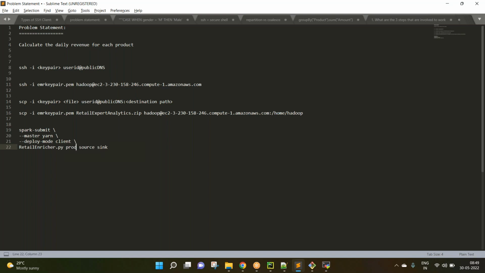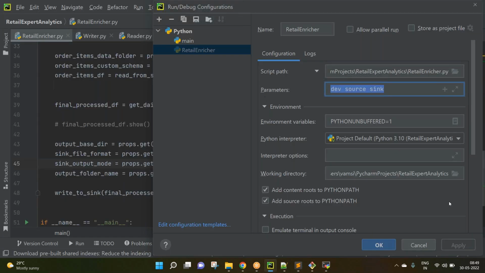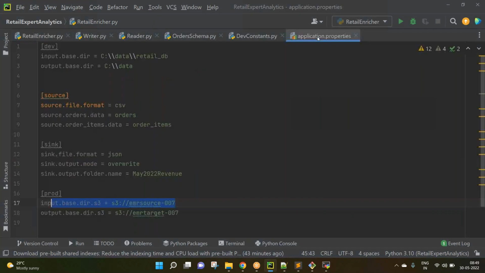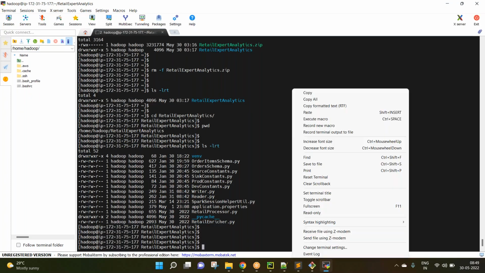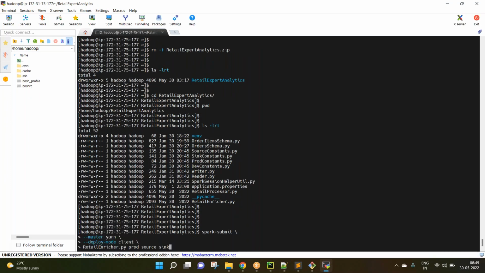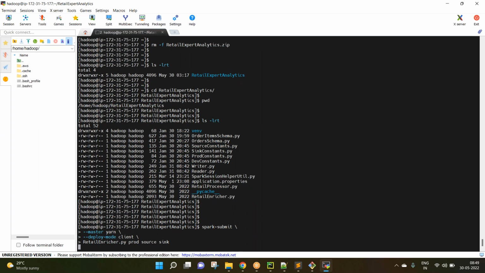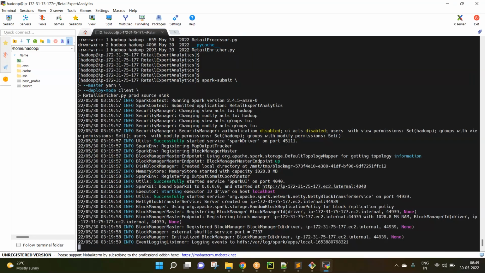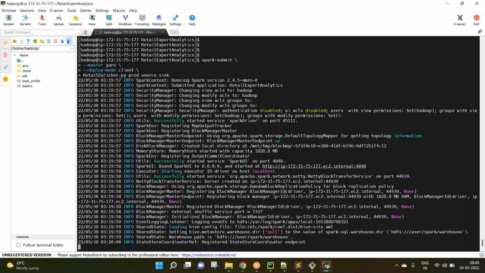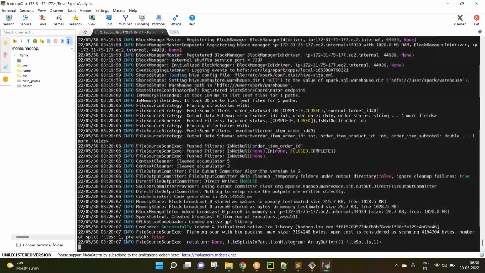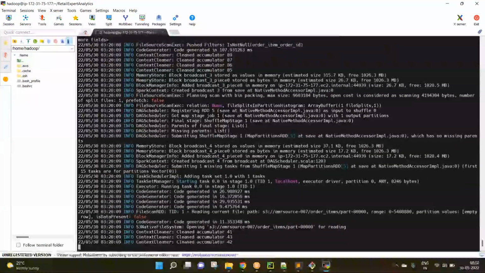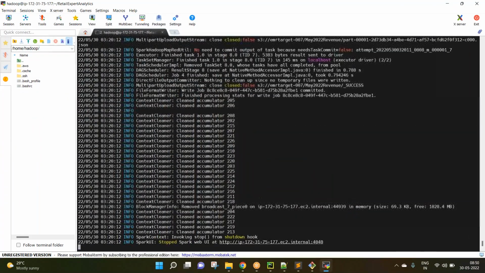Why prod? Because it will go and refer the prod section from your application or properties. In the application or properties, you have this prod section, right? So that's why I'm going to mention the section as prod here. Let's copy this. This is going to run the Spark job for me and paste it here. This is running the Spark job now. Spark job is running. Spark job execution is almost done.